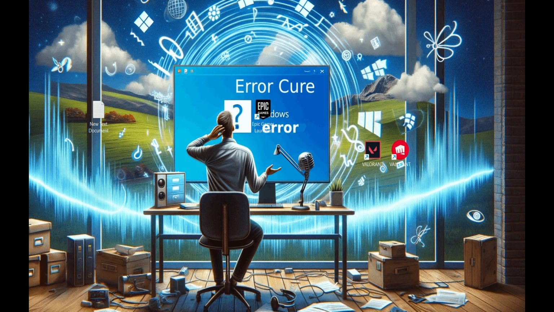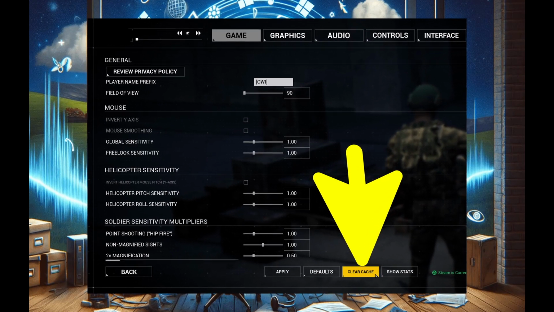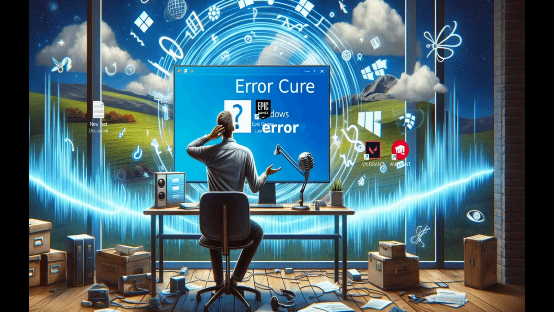Clear the cache. Clearing the cache on your gaming platform can help eliminate any corrupt or outdated files that might be causing the error. This process varies depending on your platform, like PC, Xbox or PlayStation, so refer to the specific instructions for your device.